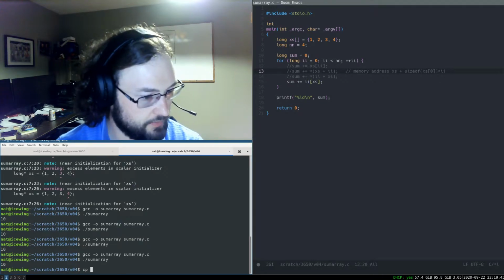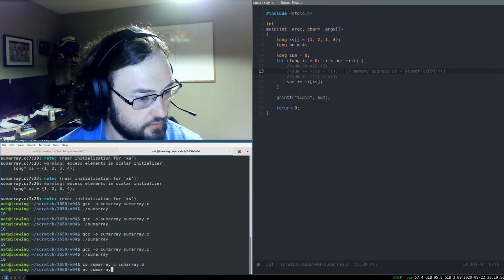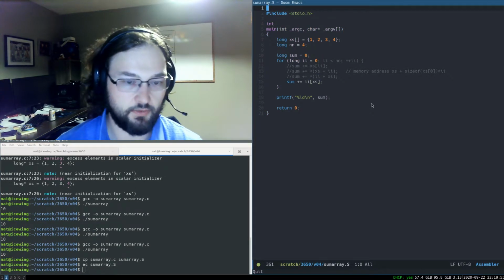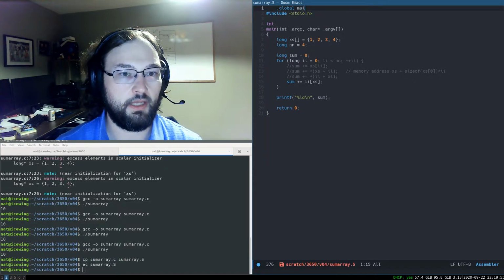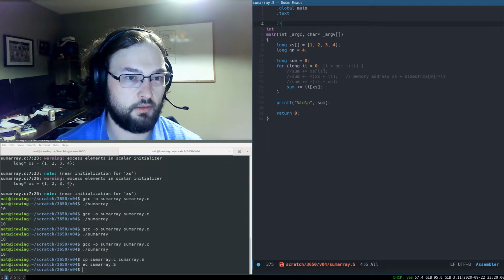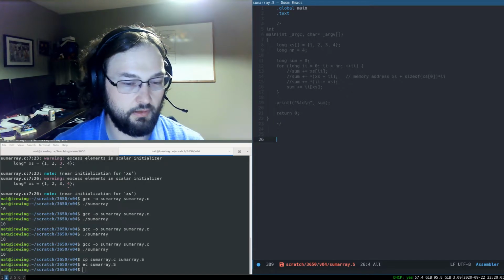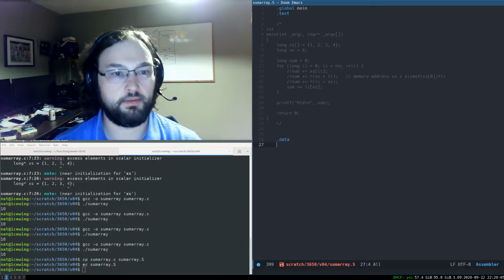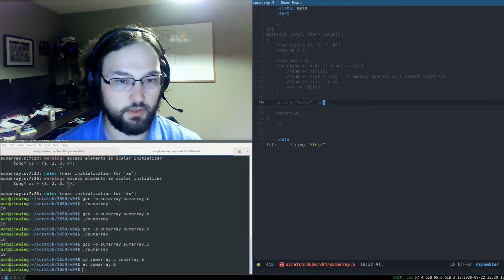Now, if we want to translate this into assembly, that's pretty straightforward. Let's go ahead and copy summary.c to summary.s. There are no multiple functions here, so we just have to translate the one function. Global main, text, comment this thing out, data. So we have a format string, which is %ld newline. That's the only string we use.